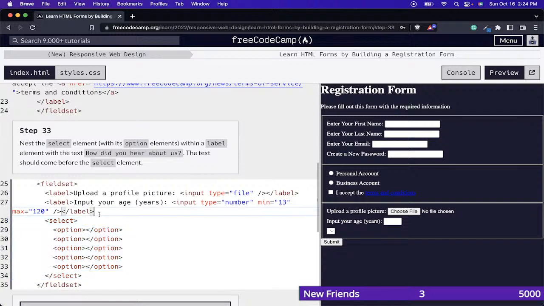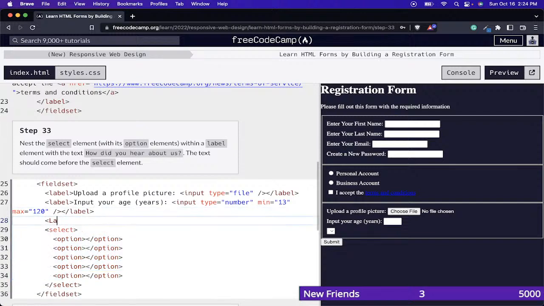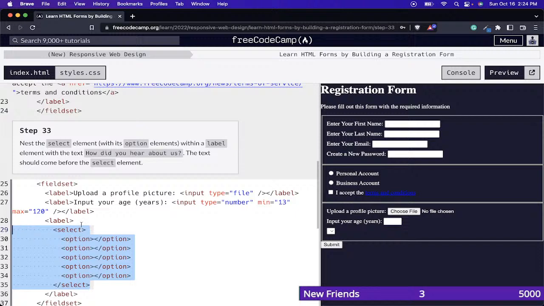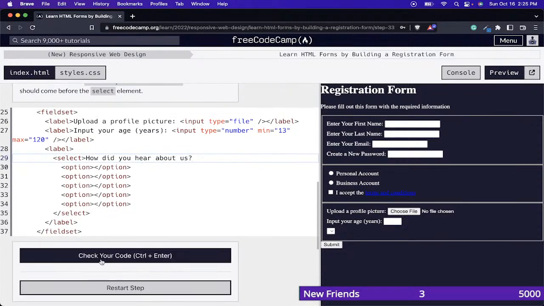Okay. So label, and then that label, closing, and then this we should indent it so we know it's inside of that label. All right, and it should have the text. The text should come before the select element. So we'll do, "How did you hear about us?" Copy it, and since we want it before, we'll add it right here in the beginning. And I think let's try running it.